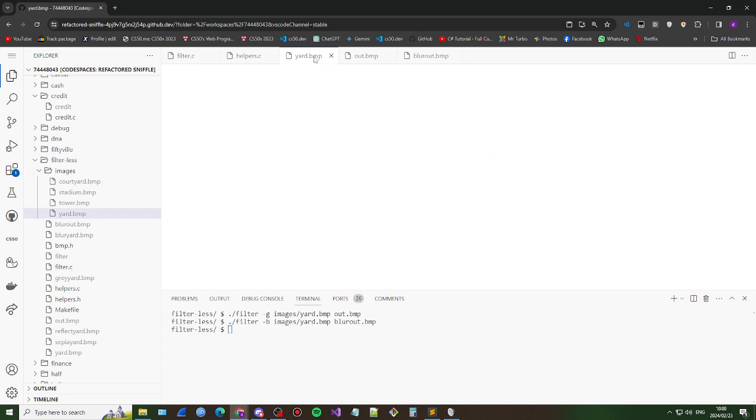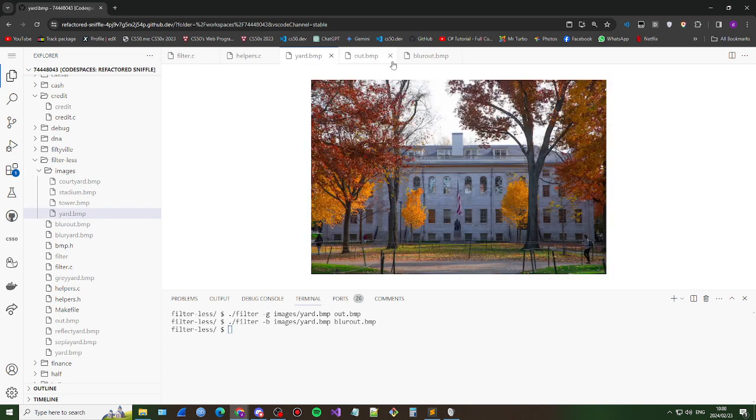So if we go back to the original, as you can see, it's a lot sharper. Going back to blurout, it's not quite as sharp. And that's it. Thank you very much.